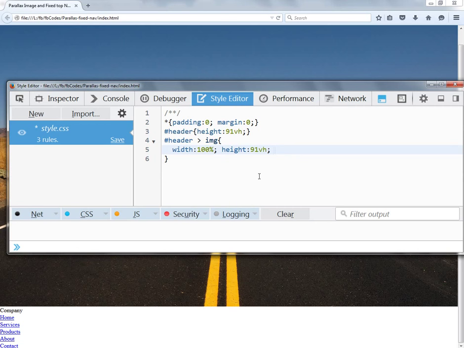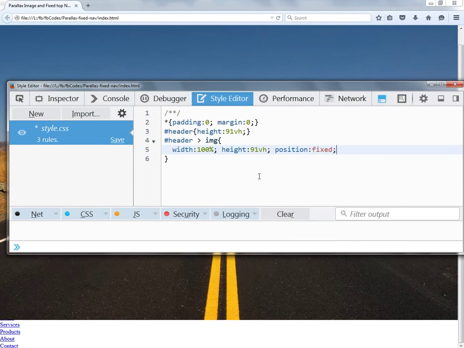After the header, the following page will be overlapped, and for this I have to use the z-index property as well as the positioning property. I would like to use the positioning fixed for my image. Position fixed and z-index 1.